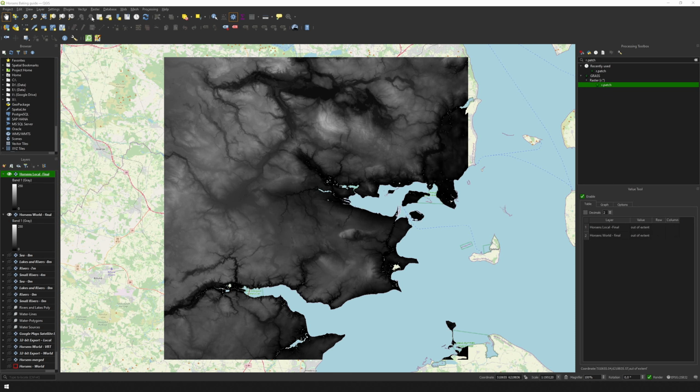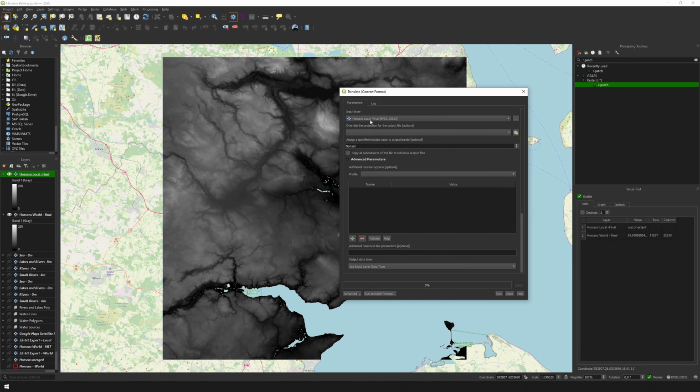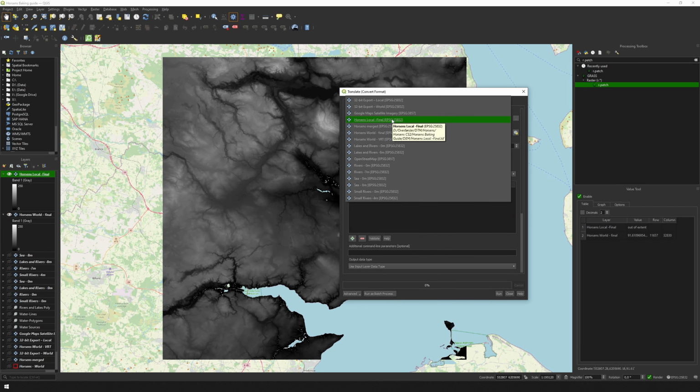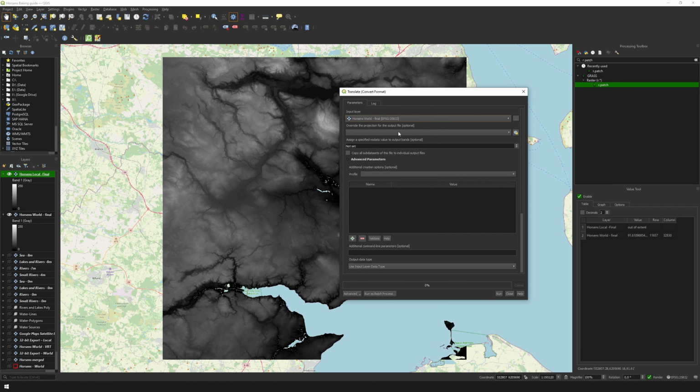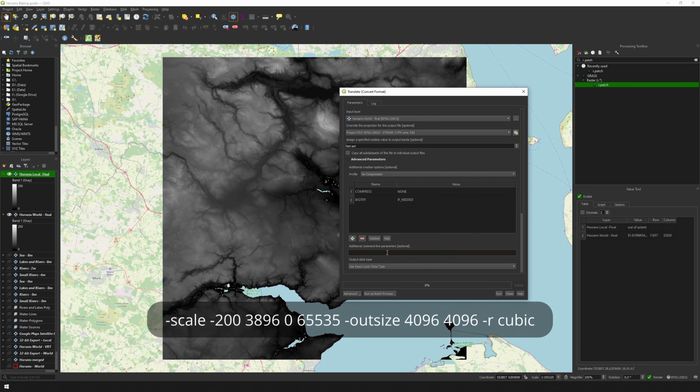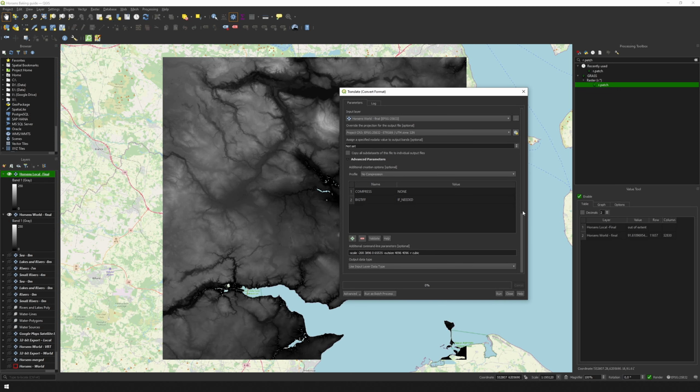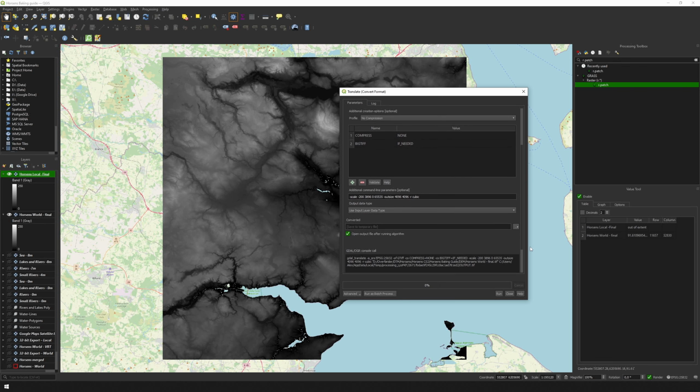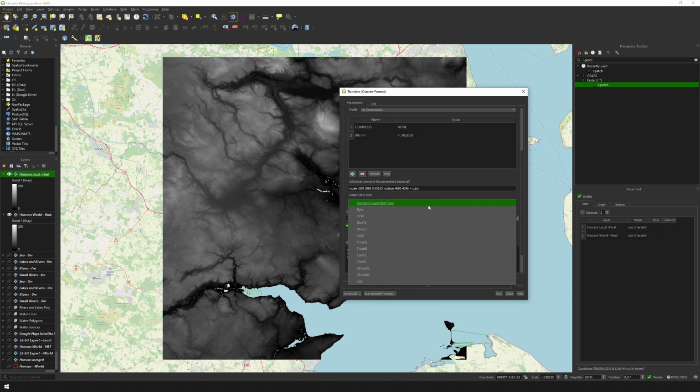Click Raster. Conversion, Translate. Convert Format. Choose your first file, in my case Horsens World Final, as input layer. Choose the correct CRS. Set profile to no compression. At additional command line parameters, I'll use this line, as I want my whole elevation raised by 200 meters. My guide on how to create maps for Cities Skylines 2 will explain all about these parameters. Under Output Data Type, choose uint16.